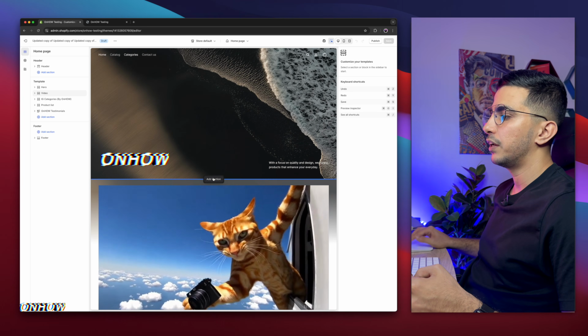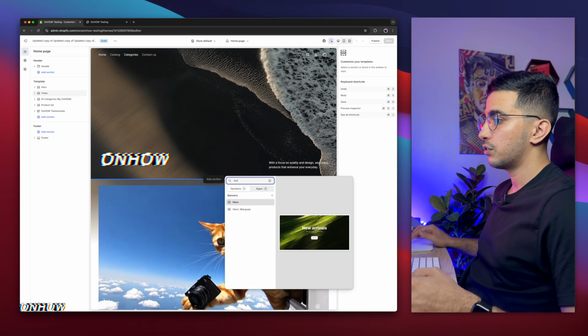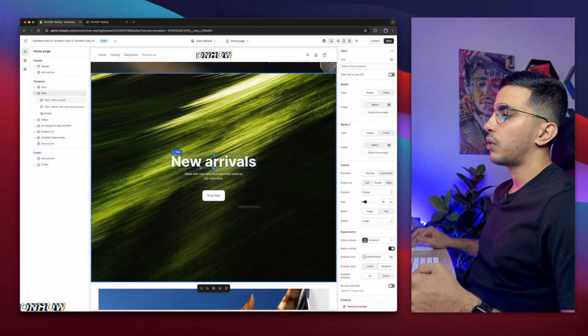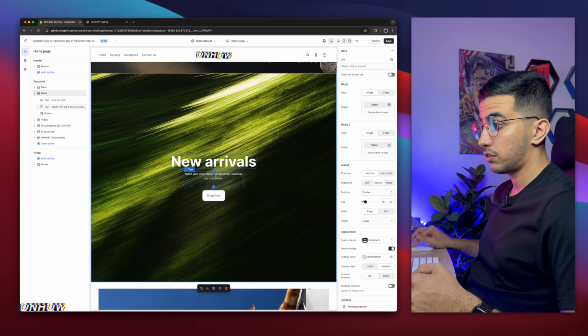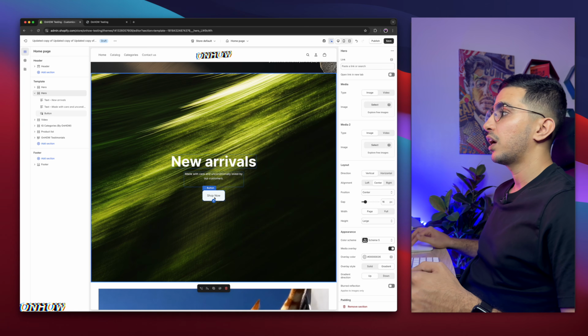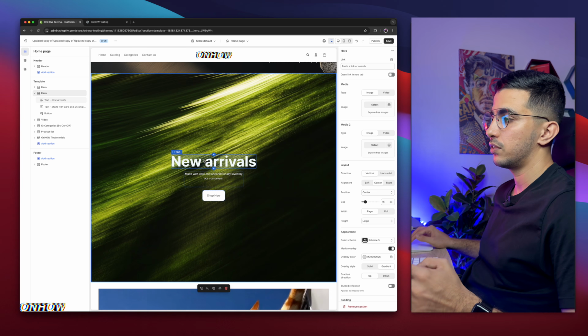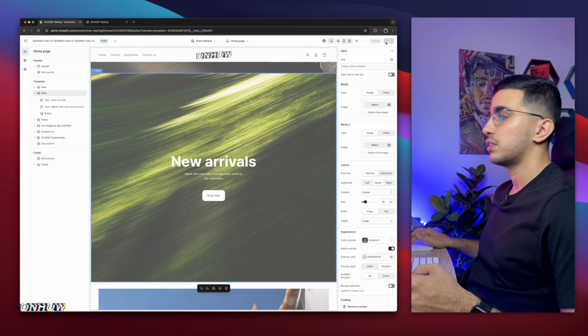So let's just add the hero banner here. Let's just search for it. Here it is, hero. As you can see, this one right here, the heading and the description and the button, you cannot adjust the position for this anywhere you want. You are very restricted. So we will add this. Let's just click on the save button.